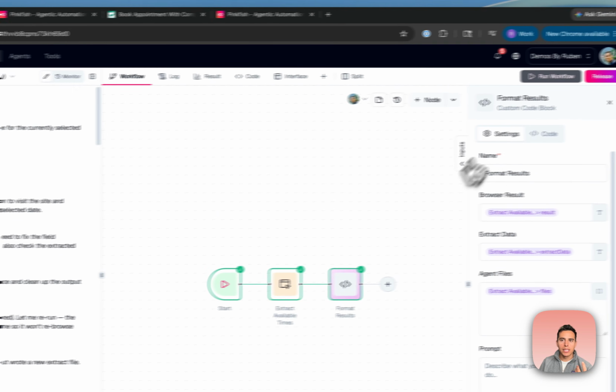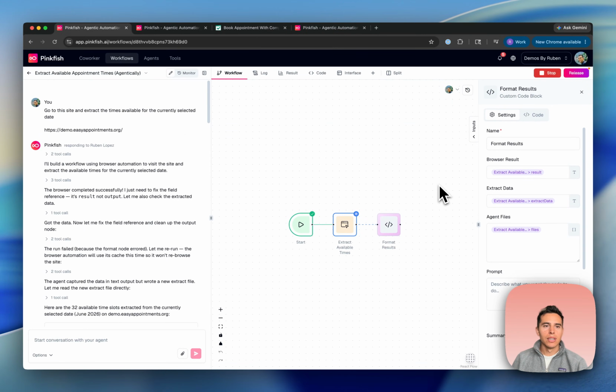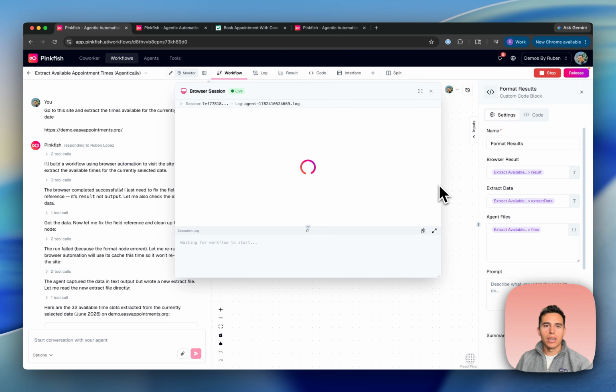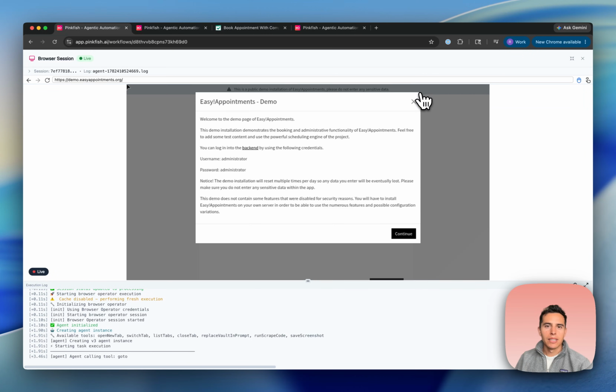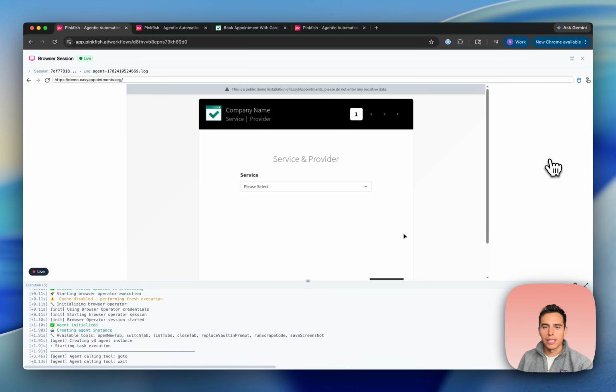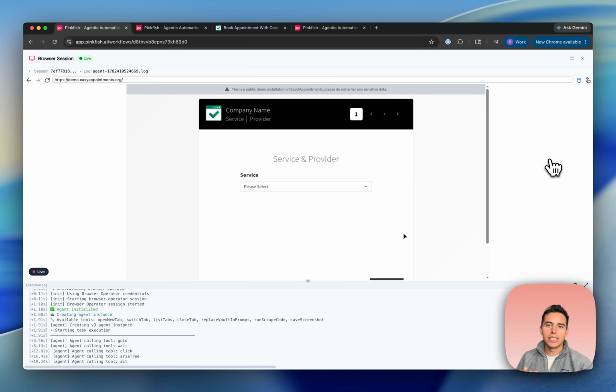So when I run this and it's running live, you can see an actual live preview of the agent working, trying to achieve the task at hand. So it brings up this browser session window. I can increase this so we can see a little better. We get some logs at the bottom to see how it's thinking through its process. And here, it's really trying to achieve the goal of getting to that page of the calendar view and all the times available.